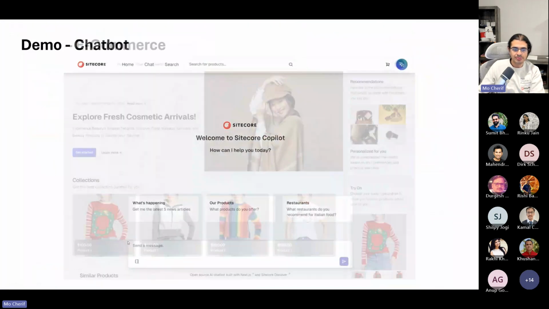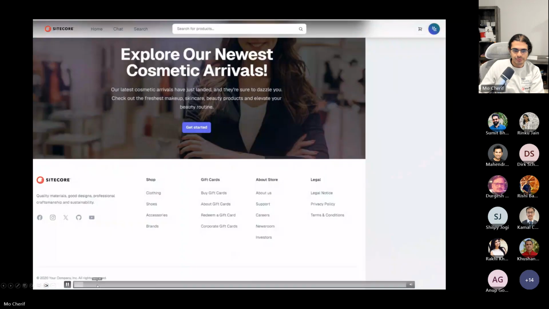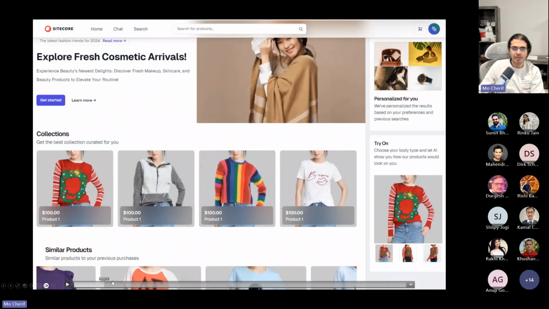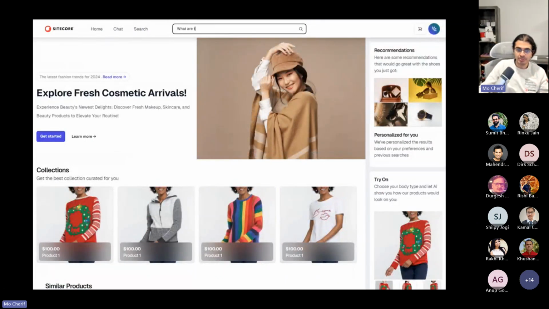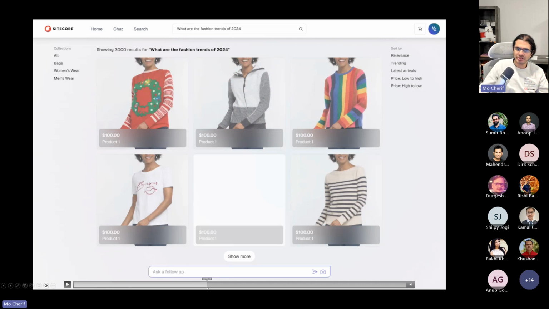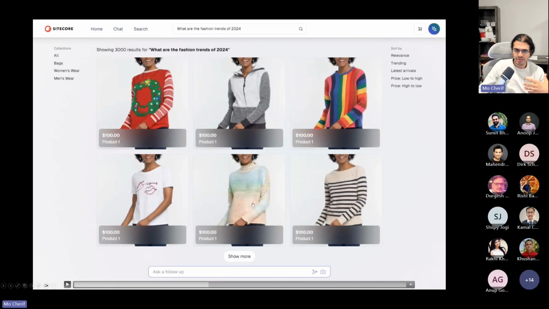So now, oops, that's why I like to do live demos. Now I can choose the body type that most resembles me. And then I can even ask questions like, what are the fashion trends of 2024? And have AI understand that and find the most relevant results from a search perspective using Discover.